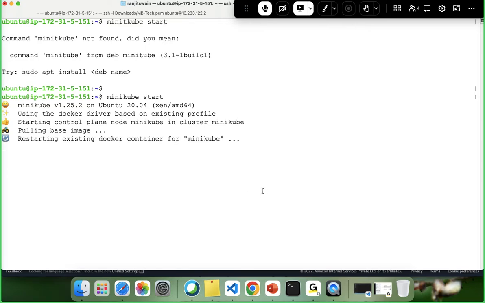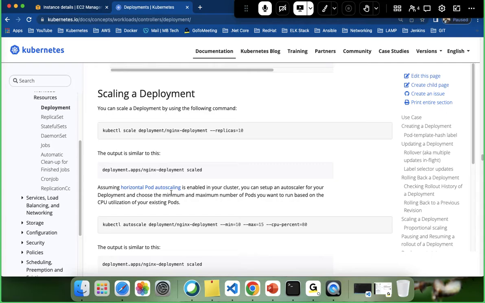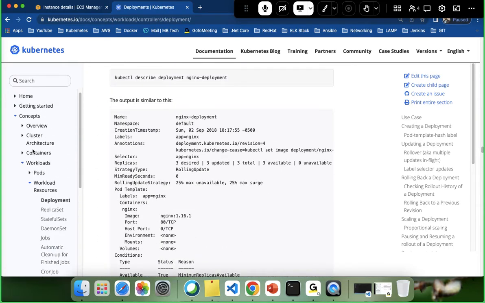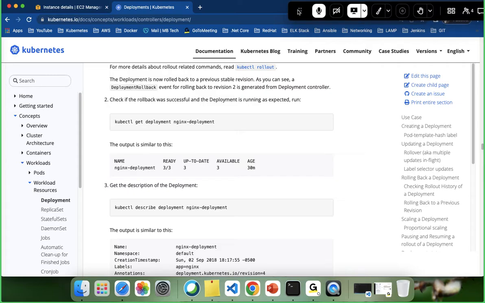Okay, let it start. Meanwhile, I can cover something here. Whenever you are working on this, make sure you bookmark the pages, whatever pages.